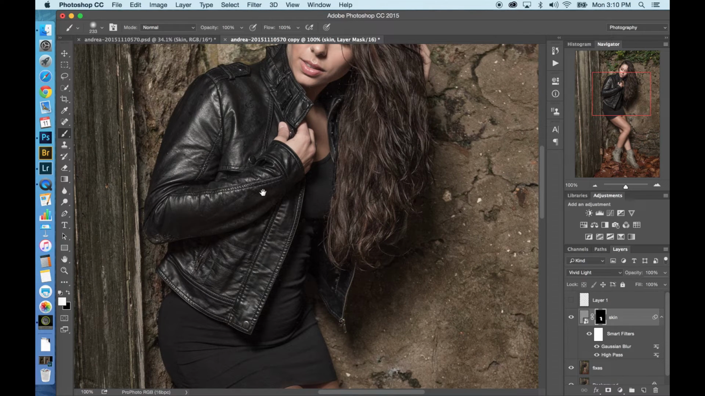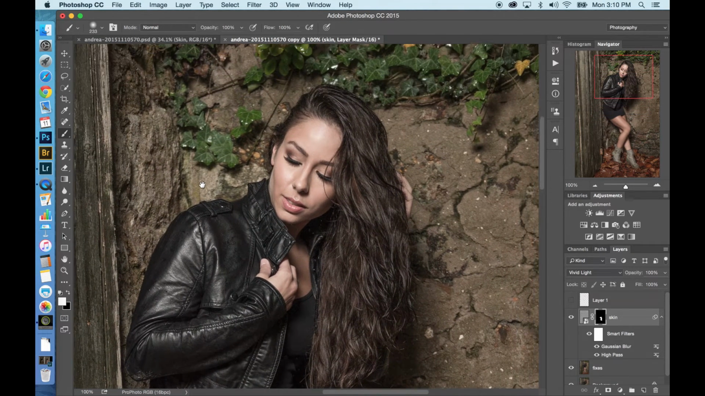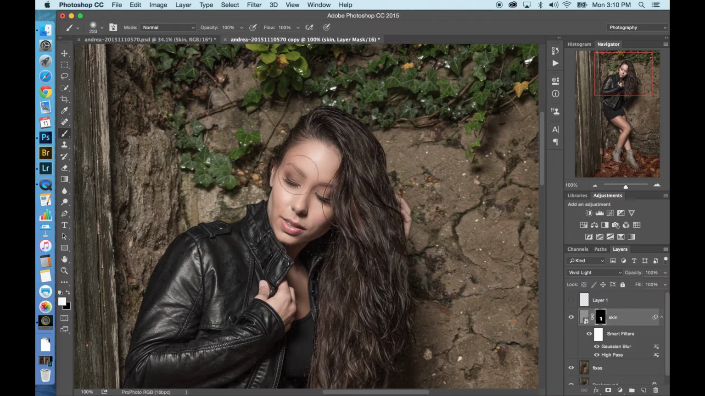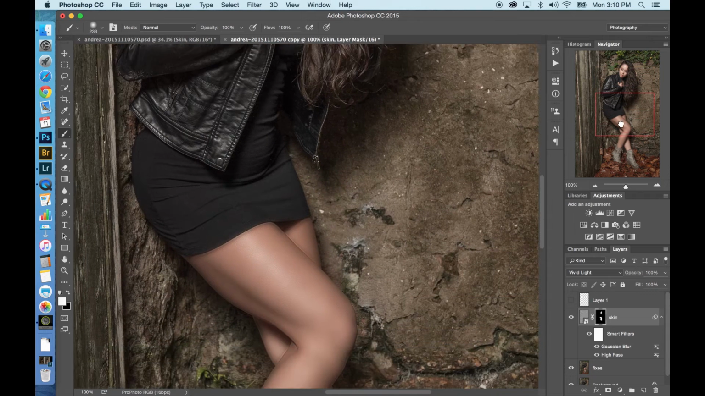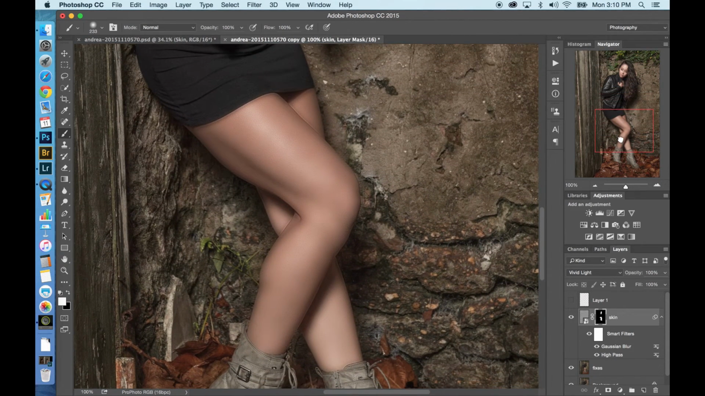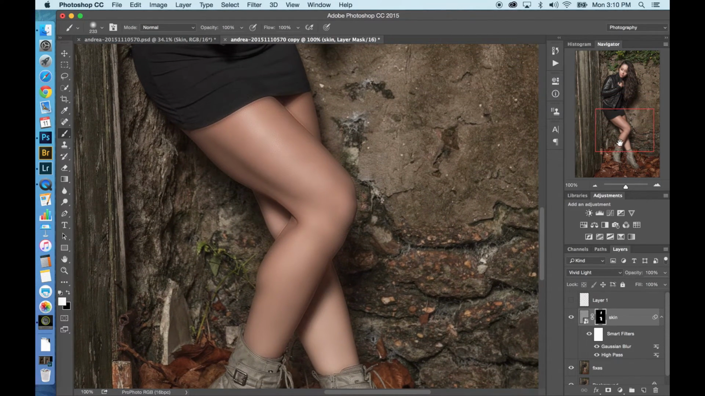To move around on your photo, just hold the space bar and then drag around, and it's a lot easier than using those sliders on the edge of the panel. So I'm going to paint this effect in on all of the exposed skin, and it looks like we got it pretty good. So just to point out some issues with this technique that you need to be aware of.